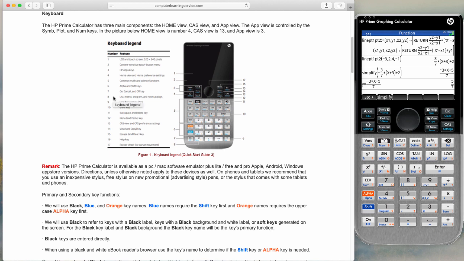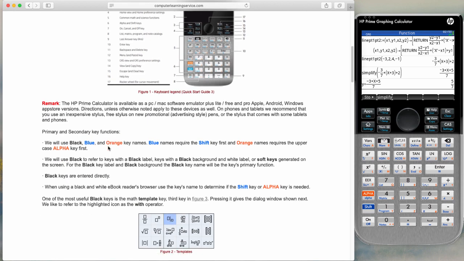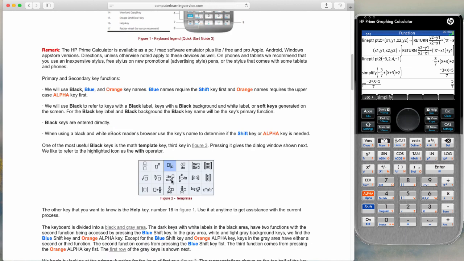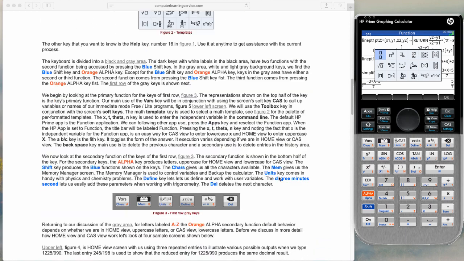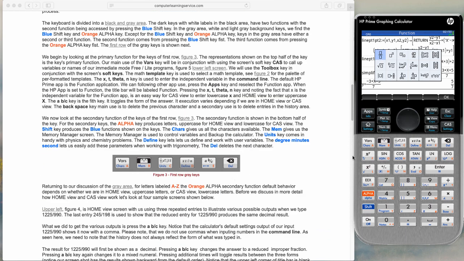On the HP generality page, what we look at next is how the first row of keys work. The first row of keys has us use the template key. The template key is found over here on our particular calculator. So when we press the template key, it brings up the template on the calculator. Other keys in this first row of the calculator do various functions.